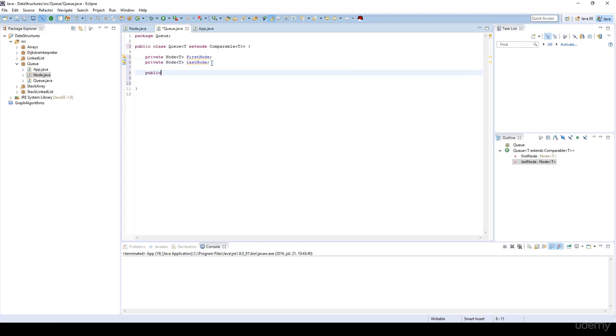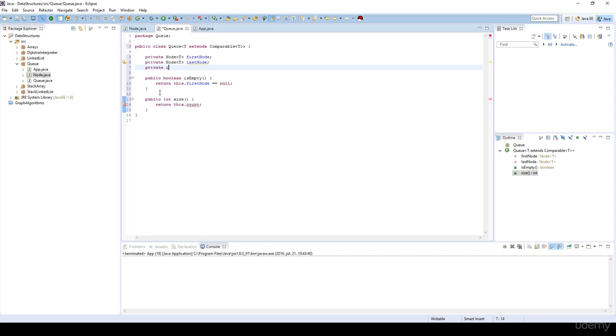So as far as the public boolean isEmpty method is concerned, I'm just going to return whether this first node is equal to null or not, because if the first node is null, it means that our queue is empty. Of course, what about the public int size? We just have to return this.count. Okay, we have to create this count, sorry. Private integer count.